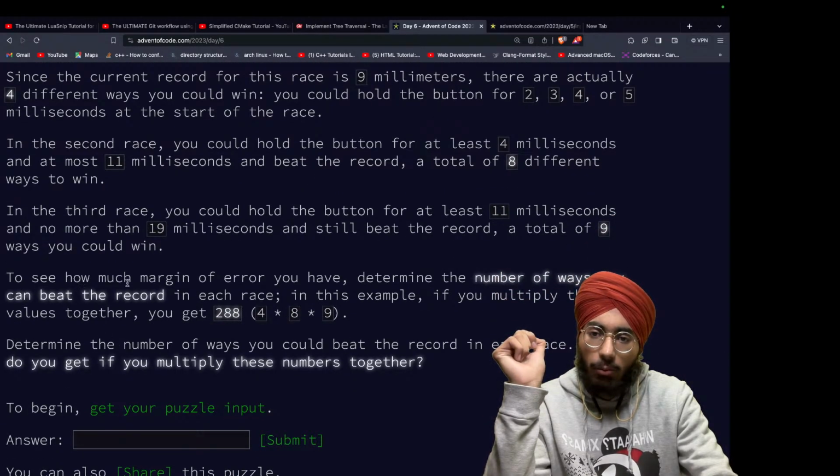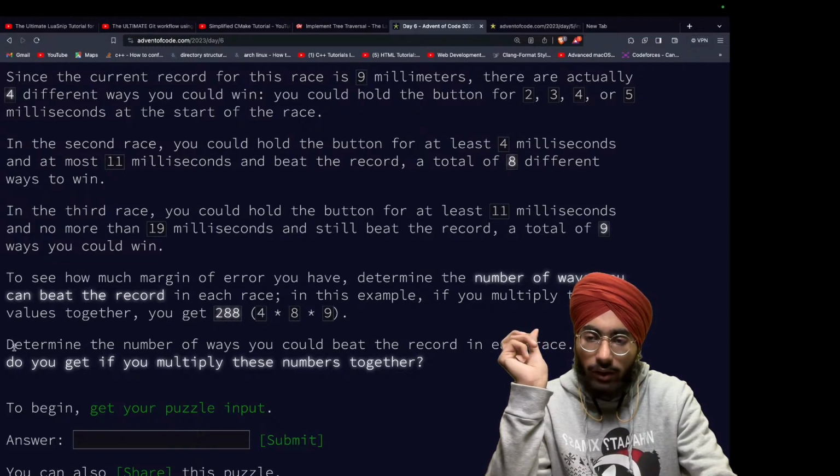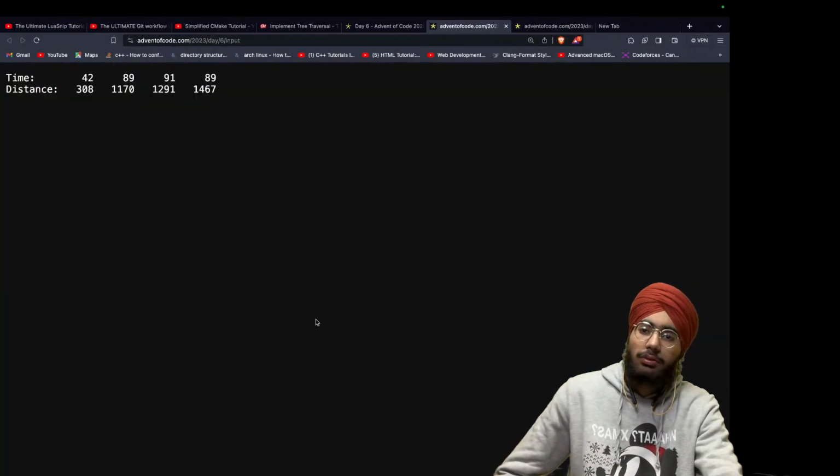To see how much margin of error you have, determine the number of ways you can beat the record in each race. For this example, if you multiply these values together, you get 288. Determine the number of ways you could beat the record in each race. What do you get if you multiply these numbers together? What is the input? Oh, okay.